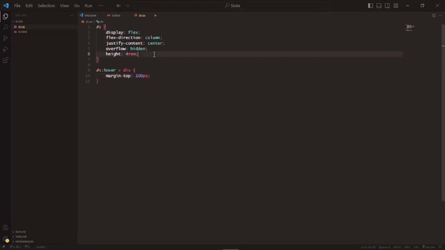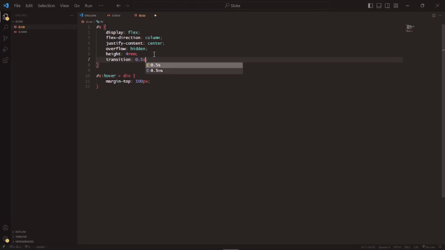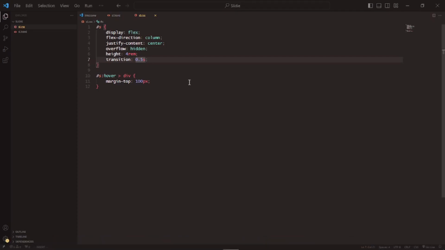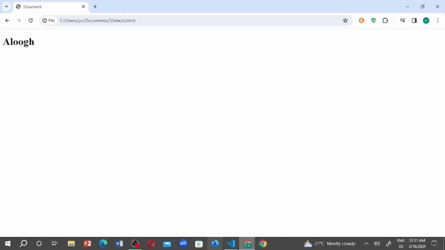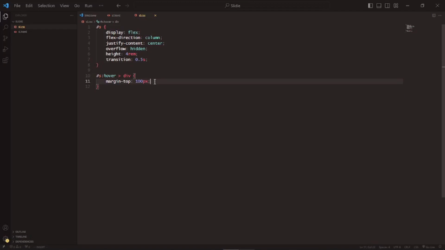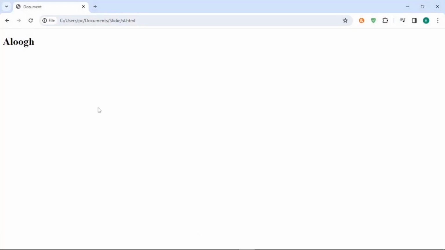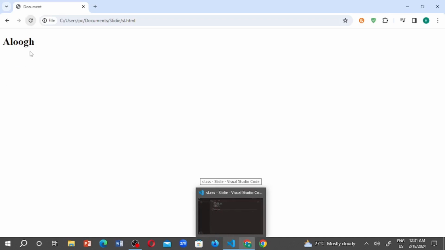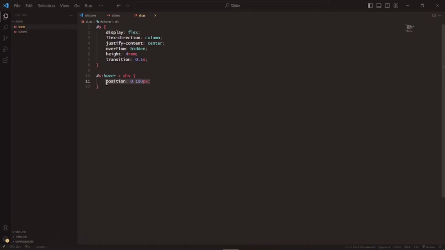So now that we've done that, we can add a smooth transition to it. So you can set the transition to 0.5 seconds. So anyways, it seems like the transition doesn't work with the margin top. I'm going to do translate 0, 10 pixels.